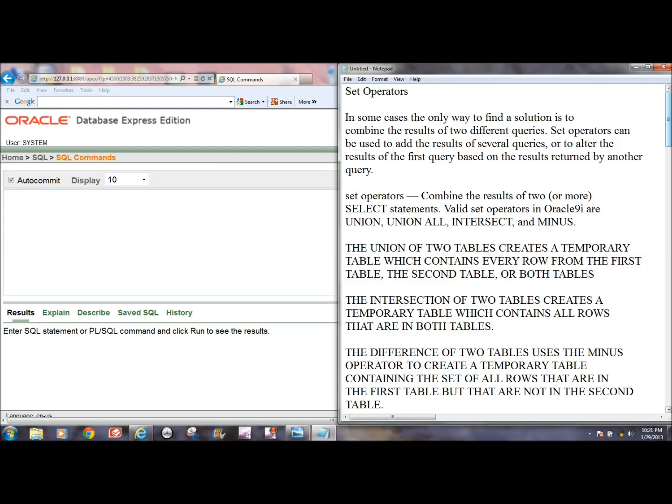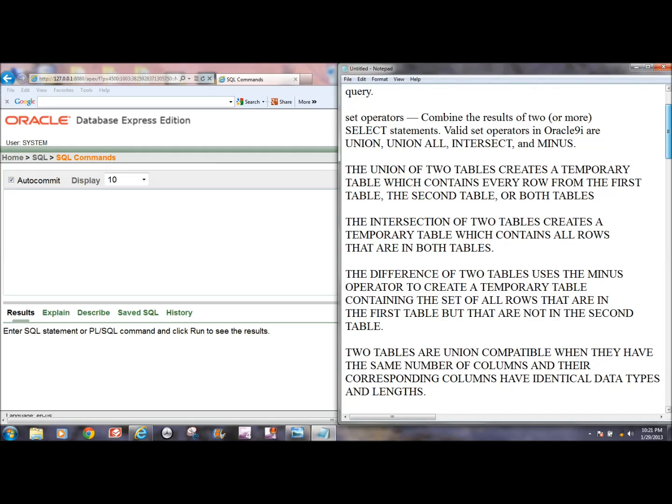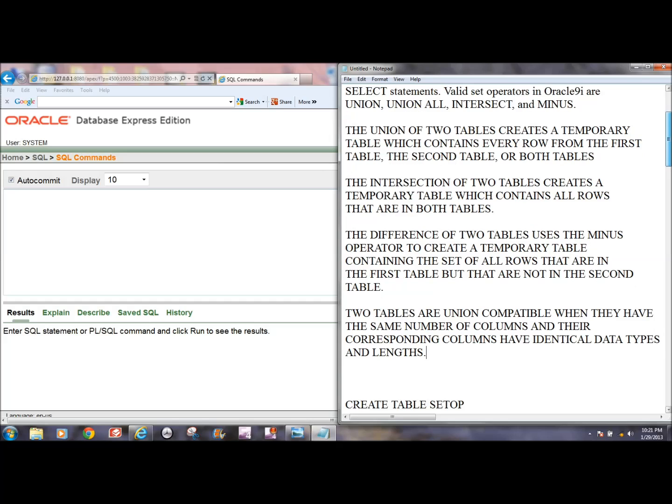In some cases, the only way to find a solution is to combine the results of two different queries. Set operators can be used to add the results of several queries or to alter the results of the first query based on the results returned by another query. Set operators combine the results of two or more select statements. Valid set operators in Oracle 9i are union, union all, intersect, and minus. They're also valid in 10G and 11G as well, just to let you know.